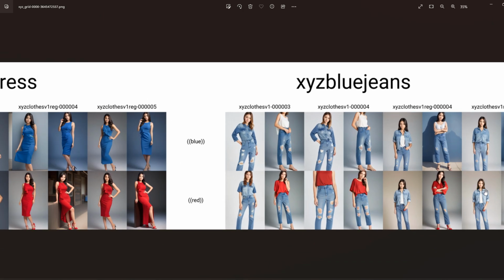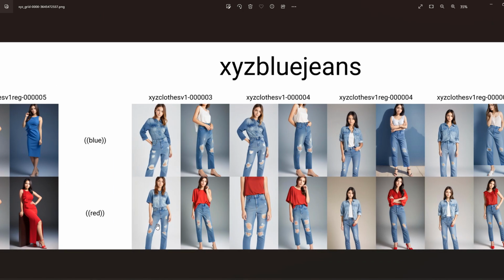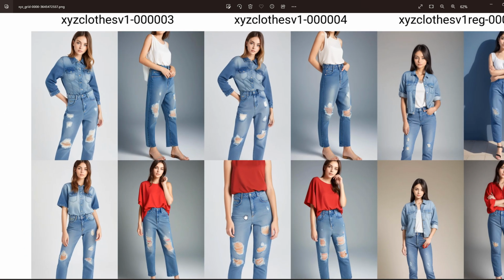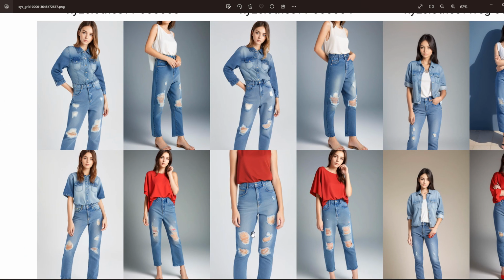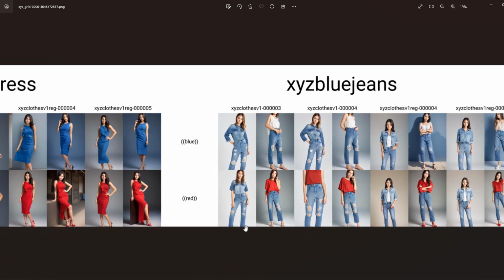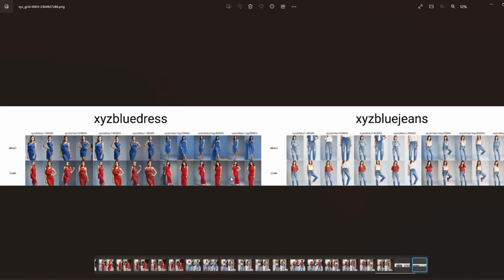When it comes to the jeans, when I try to change the color of the jeans, only the color of the shirt has changed. This means that ideally we should test the jeans in a different LoRA and see which results would actually produce these jeans with different colors. So it might also be related to prompting. In general, the results are really good.